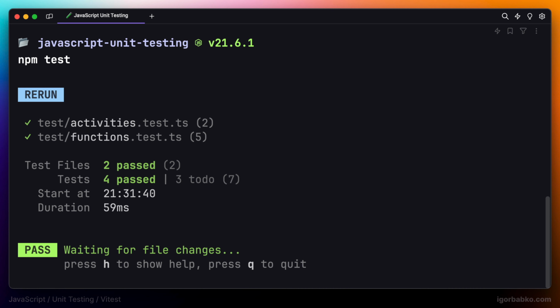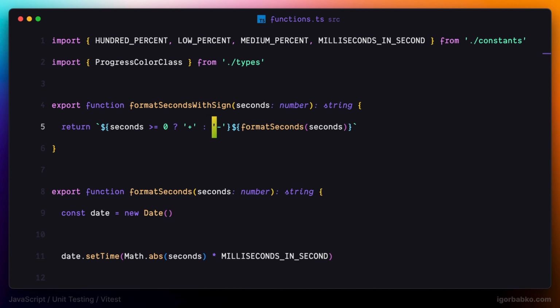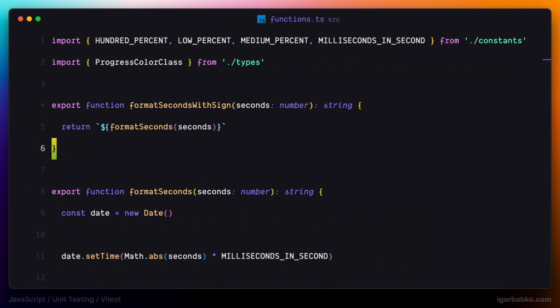And now let's switch back to the implementation of this function and remove the ternary expression to check if the test is going to fail now. And it is. Now let's revert this change and remove just the second part of this ternary expression. I'm going to remove the minus and check what happens with the test.